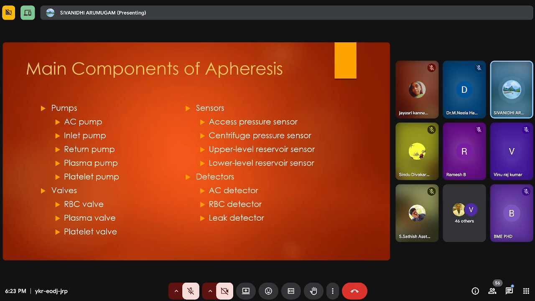And we have detectors. The AC detector is to check whether the AC is flowing or not, I mean, whether AC is being added to the donor's blood or not. If it is not being added, it may lead to risk. It will clot the blood, and then our entire procedure will be in vain.